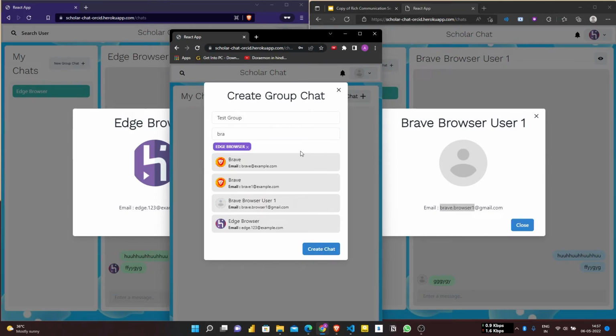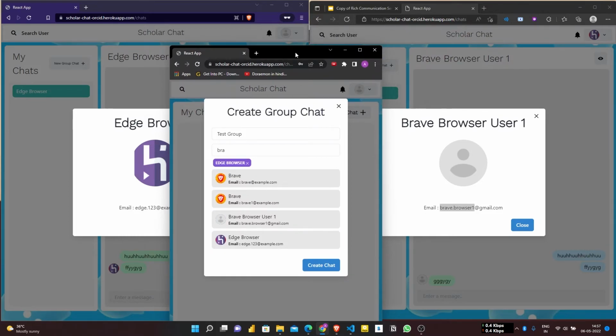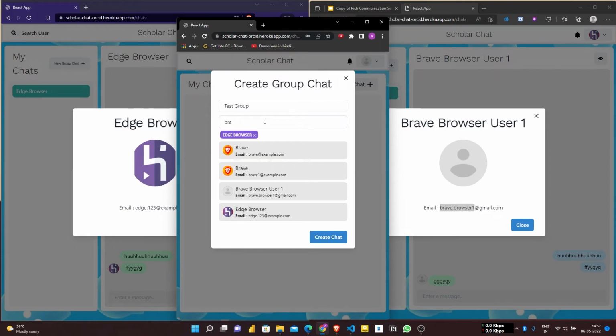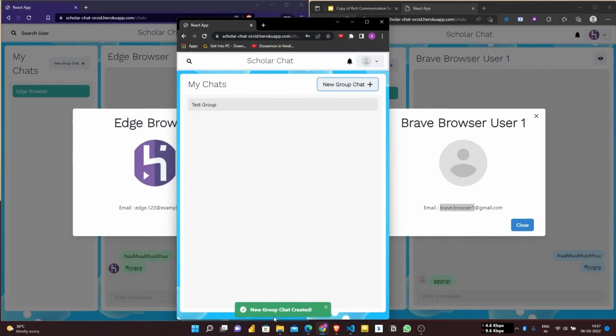let me just show you that we have to add more than two users, else it won't continue. If I go with only two users and I click create chat, as you can see, this pop-up has come up saying that more than two users are required to create a group chat. And let me just add a third user and then create a group chat. As you can see, a success message has popped up.